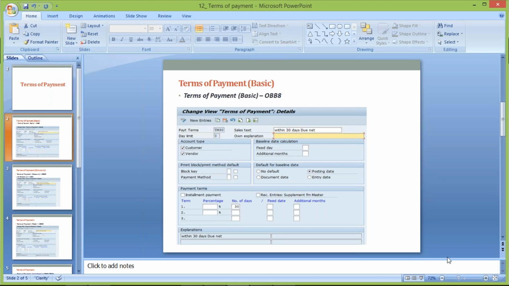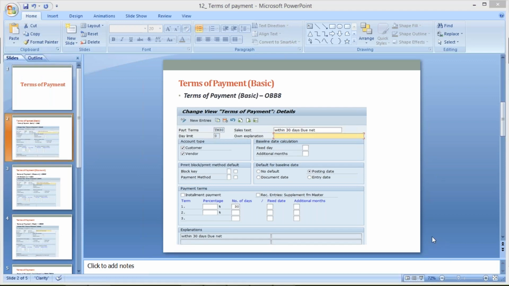So if we talk about day limit, where is it? Look at this screenshot. Here it is. This is called day limit. So what is the use of this day limit? And this is even a question which was asked by an interviewer recently. So let me cover this one itself.